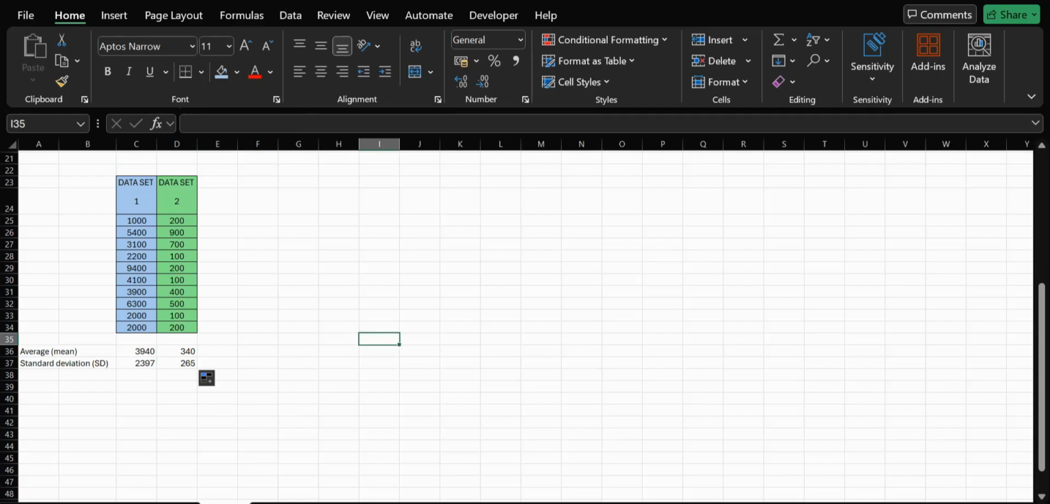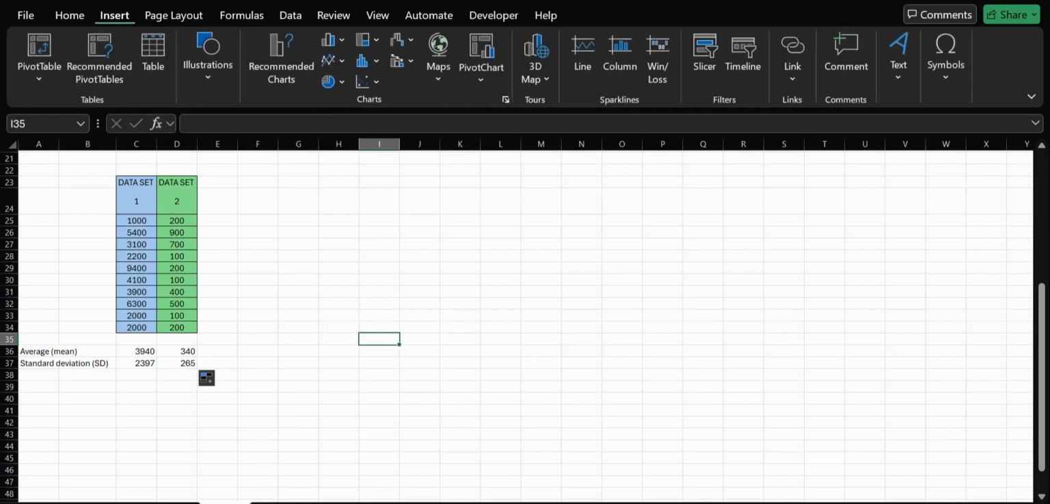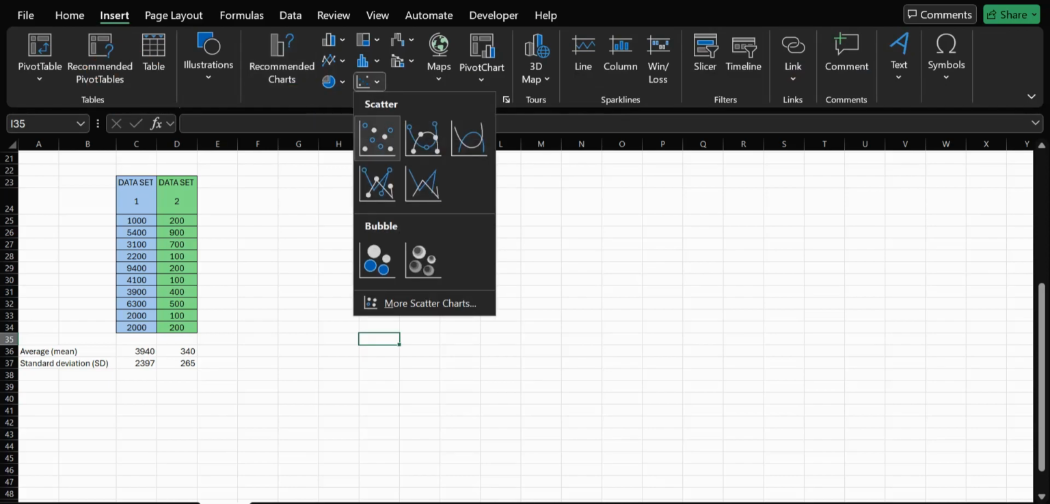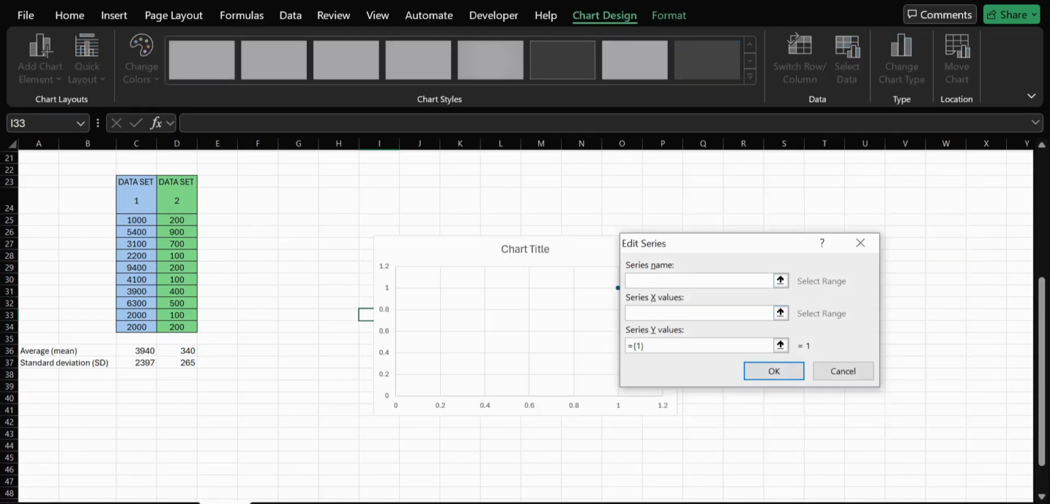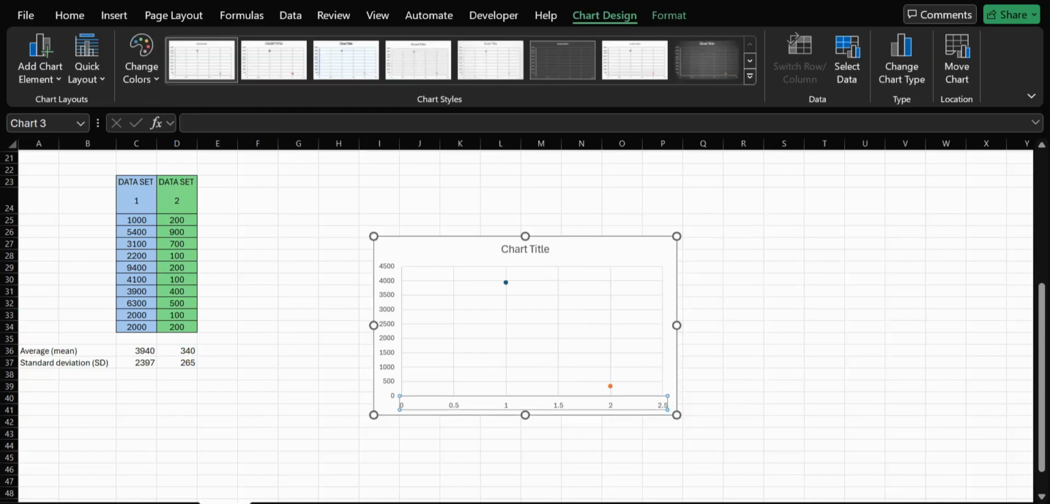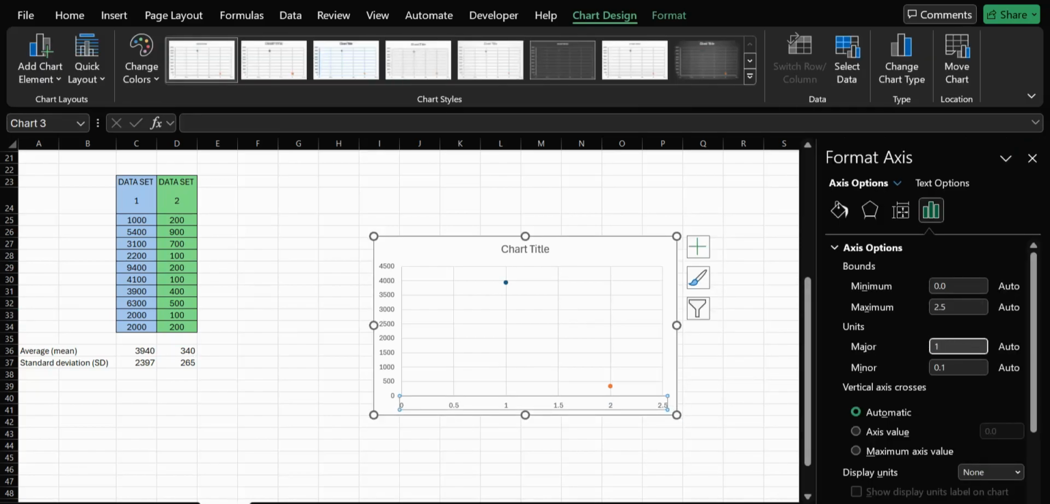I want to present the data graphically. First, go to the Insert tab, then select a chart type. Right-click on the chart, then choose Select Data. For data set 1 and 2, I am first going to graph the mean values. With the average values for data set 1 and 2 plotted, the x-axis labels can be tidied up as shown.